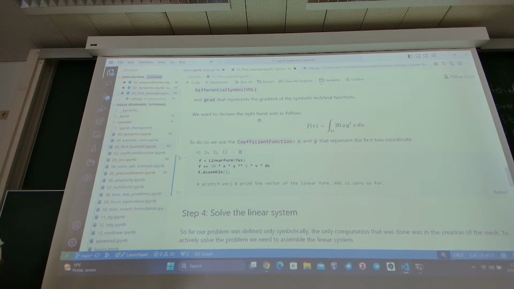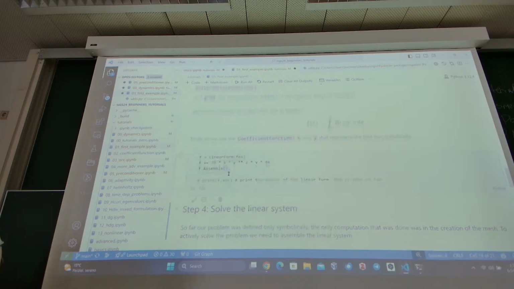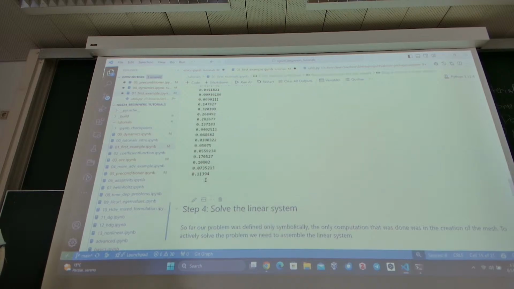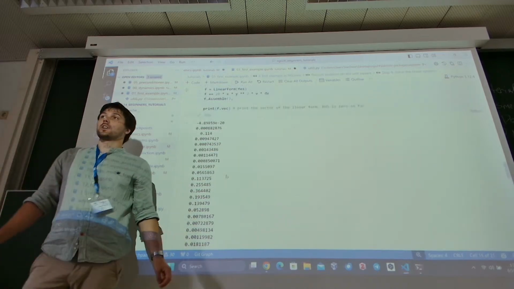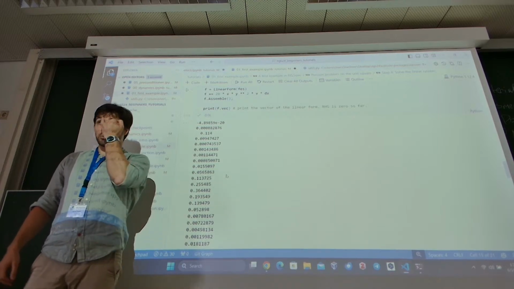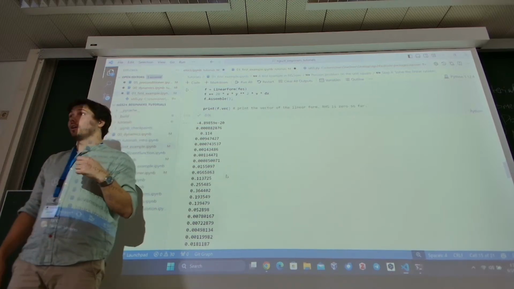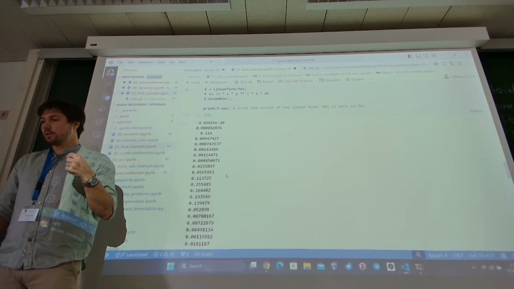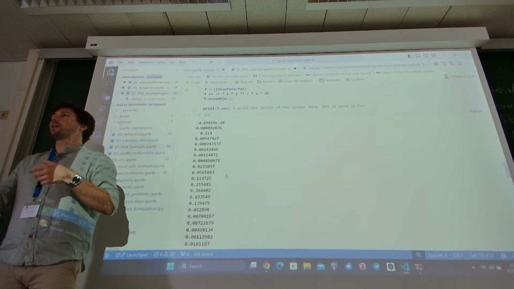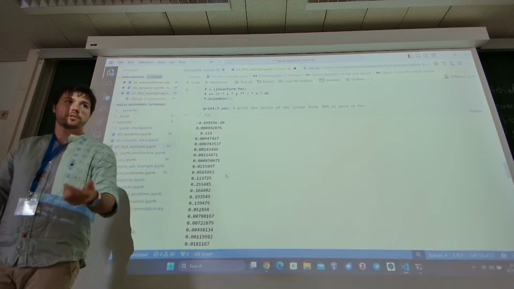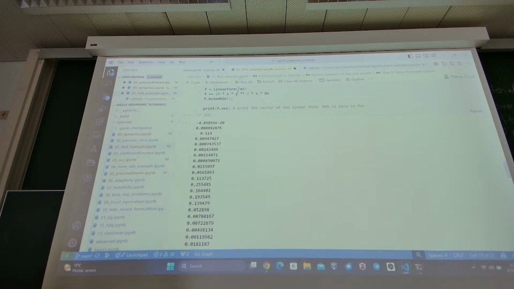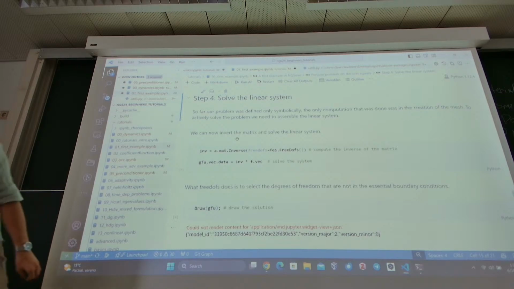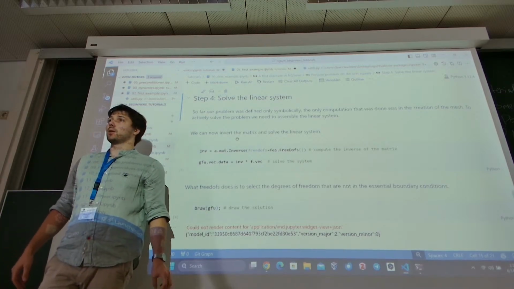Okay, so let's run it, and then obviously after the assembly you can print the vector. In the particular case of linear forms, you can print the vector even before running the assembly process, because maybe you need to have a 0 right hand side. Okay, so this is done. And finally we can solve our linear system.